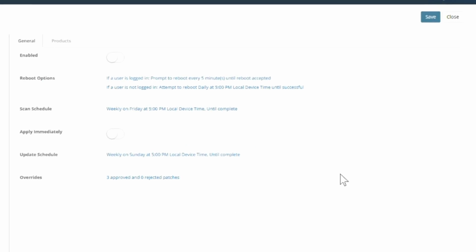So we've got exactly the same options on here. To enable it, just click that button. It's so simple. So you've got the reboot options, which are exactly the same, and the scan schedule and the update schedule and the overrides. Now there's one difference. You've got an apply immediately tab. So if we choose to apply immediately, it takes away the update schedule, as any patches as they come through will just be updated immediately.